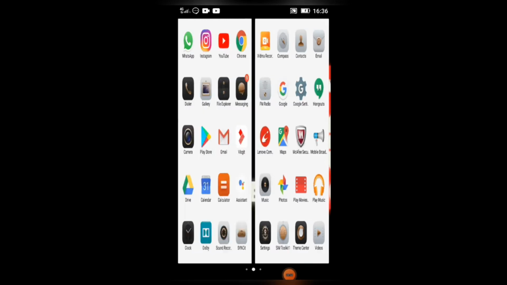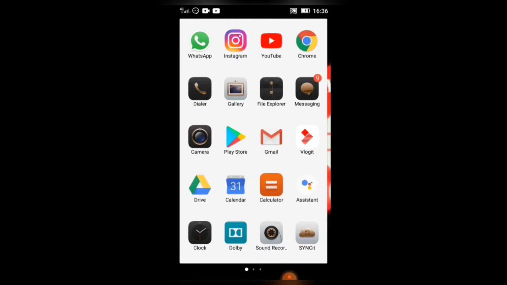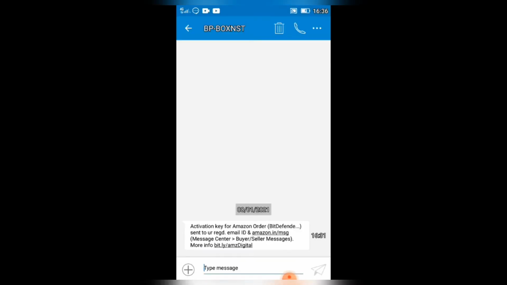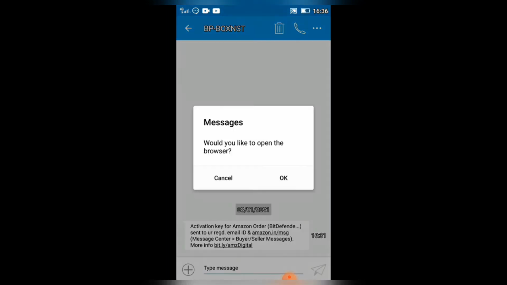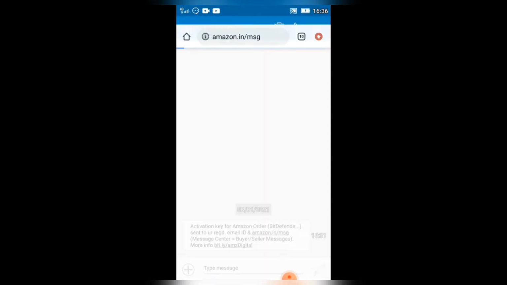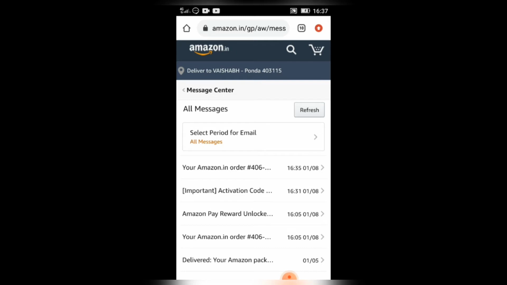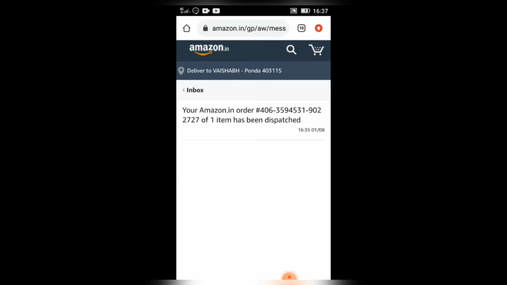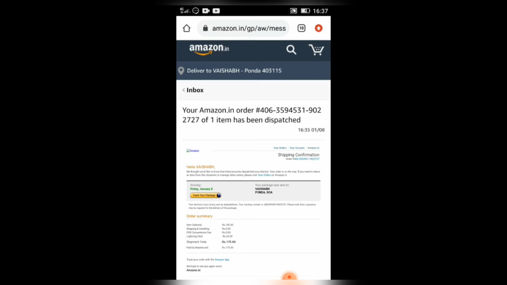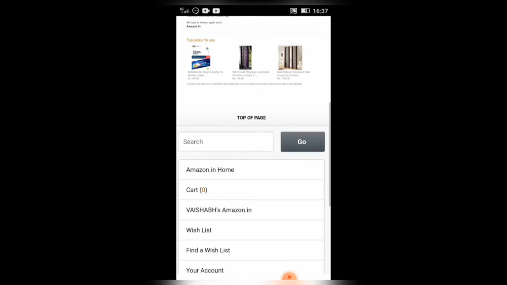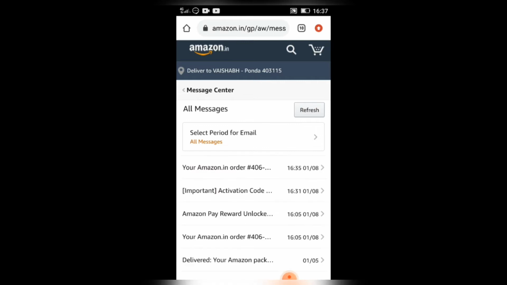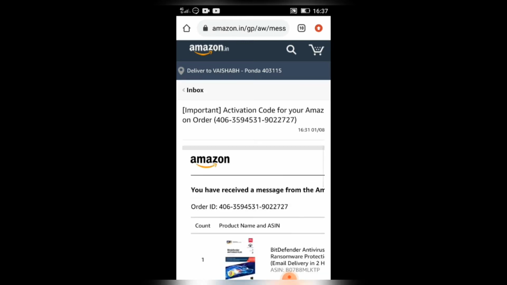So let's see. So I got this message. You can see activation key for account order Bitdefender, registration email ID on Amazon. So the seller has sent me the activation email on my registered Amazon account. So you can see I am here in my order list. So you have to open that email which the seller has sent you. So this is my email.